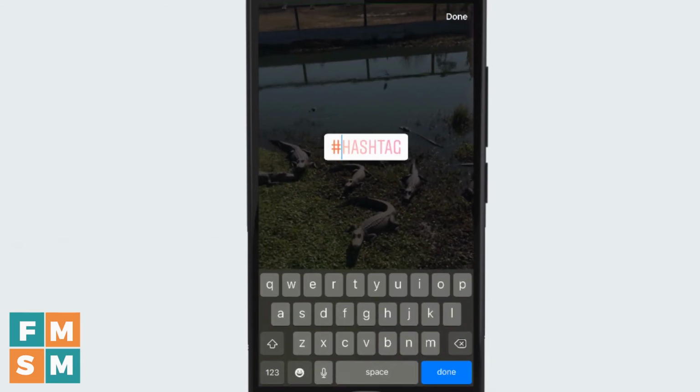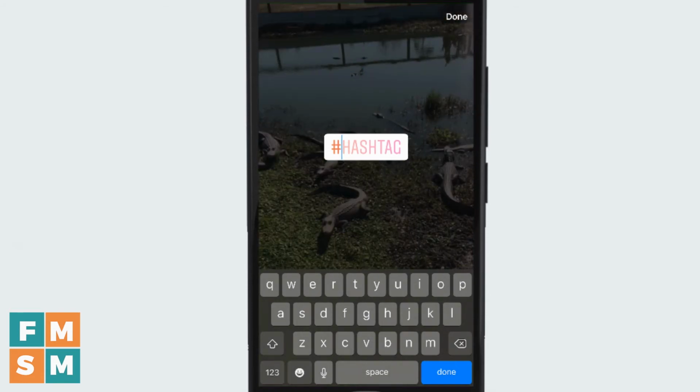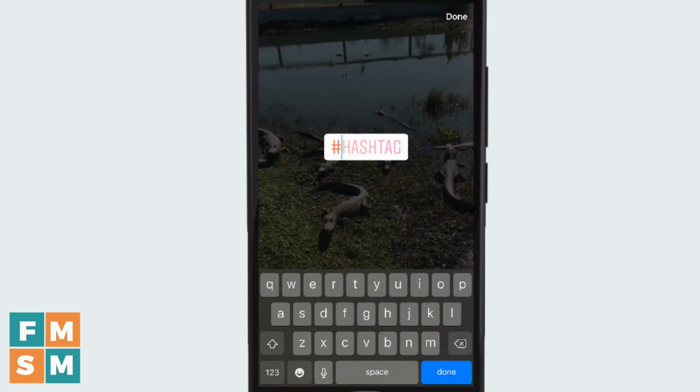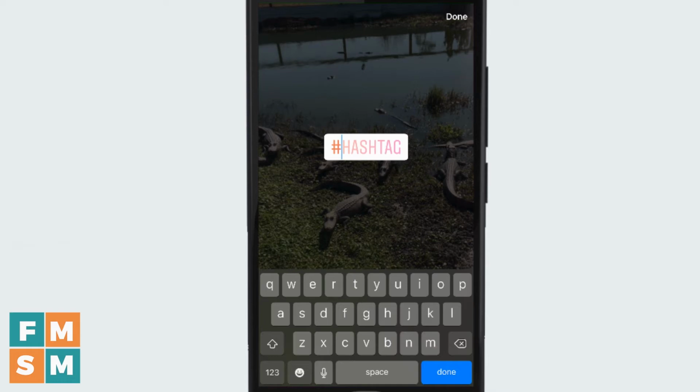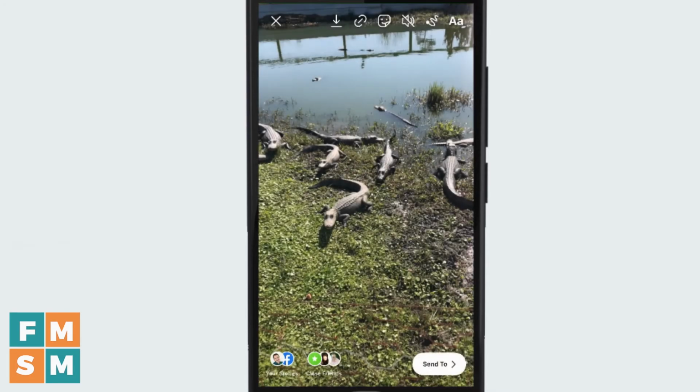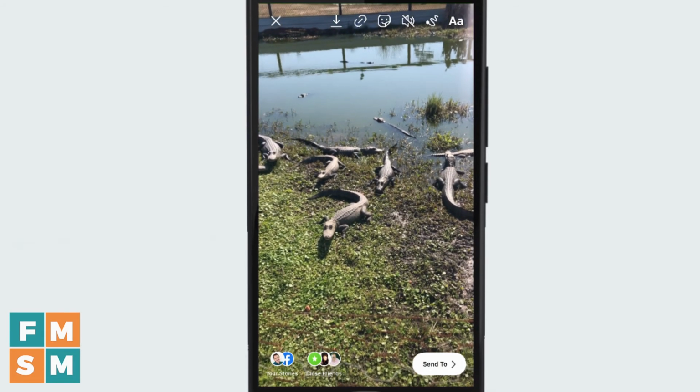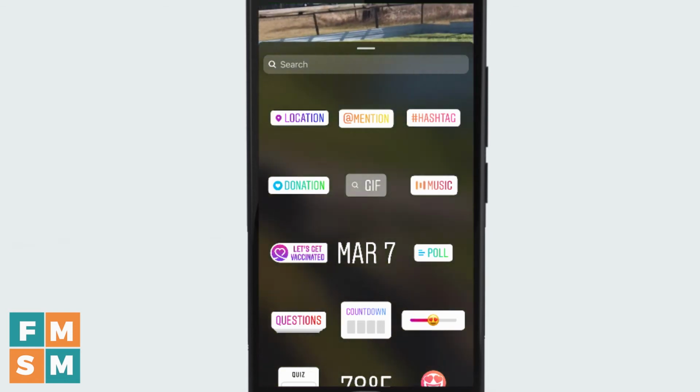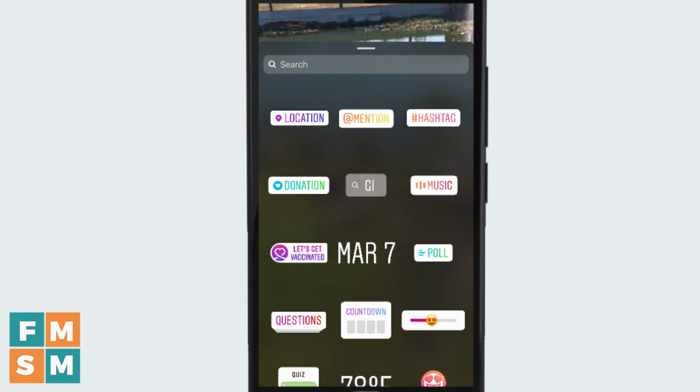I can tell you, I haven't heard from anybody that's having big success adding hashtags to their story in the same way that they would be helpful in a feed post, but you could certainly add a few. The limit, I believe, is 10. Donation, if you work for a nonprofit, there's a donation sticker you can add in there.